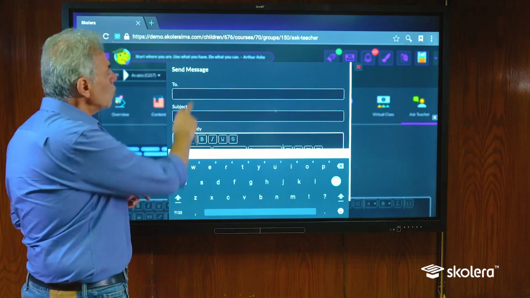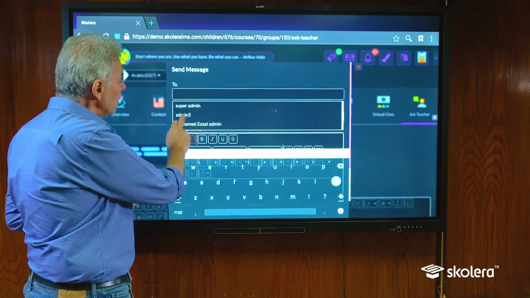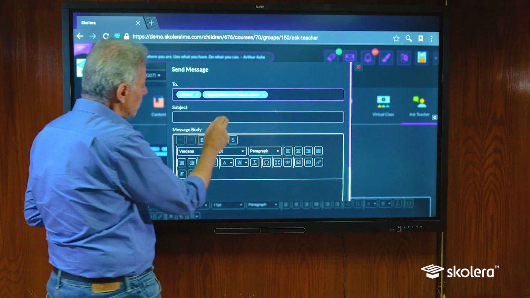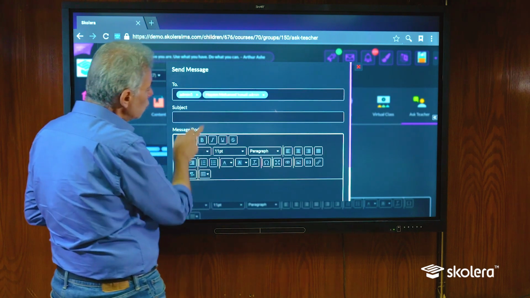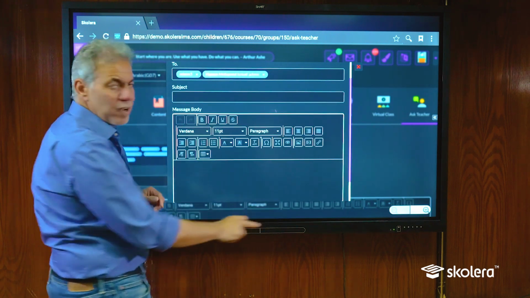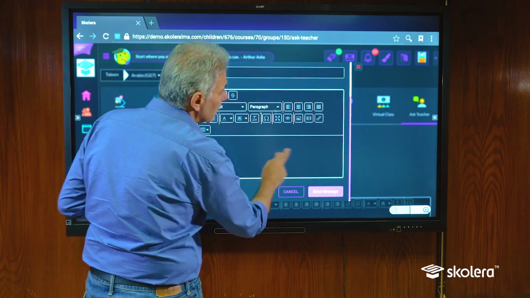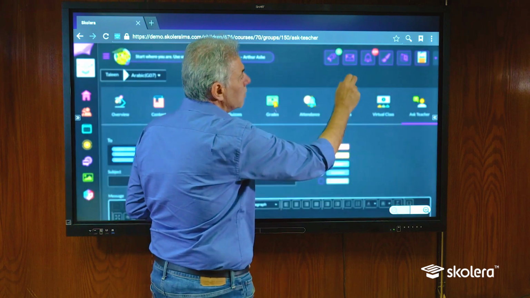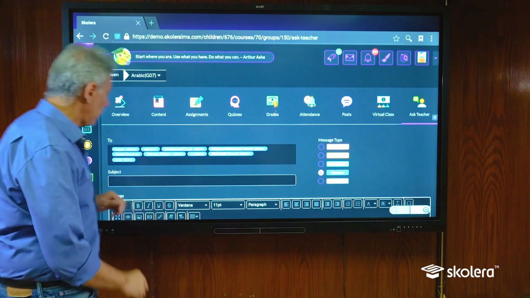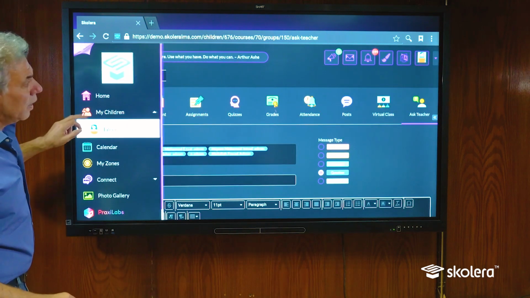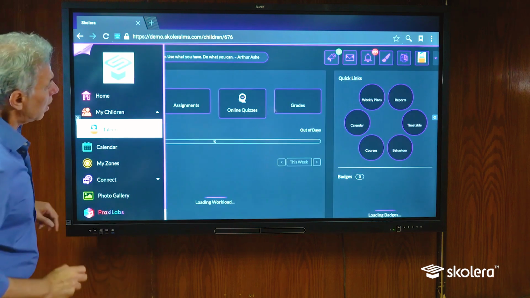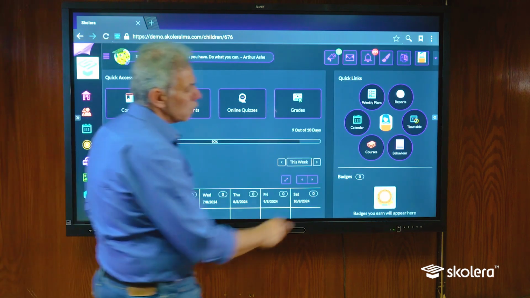Now this will allow you to send messages to the school administrators. You can select one or more of the administrators to send a message to, write the subject of your message and write the message itself. You can even attach files if you want to, and then you can send the message to the admins that you've selected. Okay. Now if you go back to my child, to Taline, that was her courses.